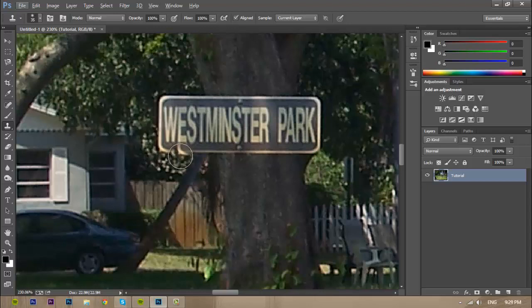So you click on the Clone Stamp tool and hold your Alt key on the keyboard, so you select the location from where you're going to clone. Just hold Alt and left click on that location. Like that.